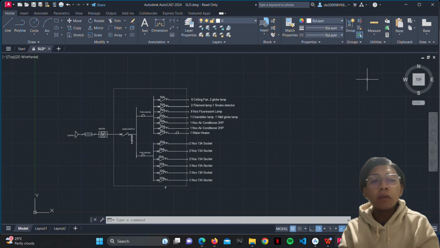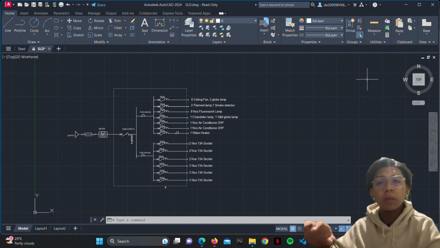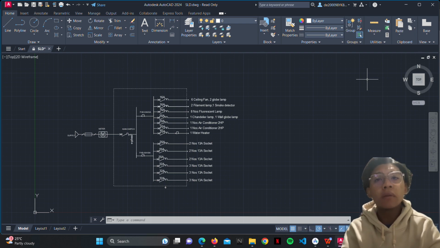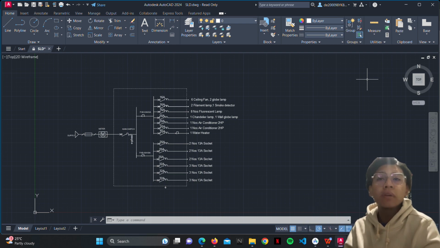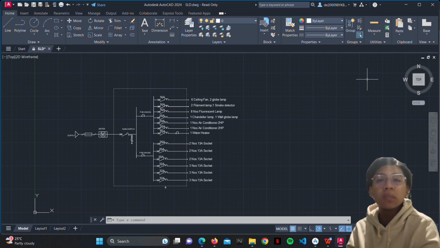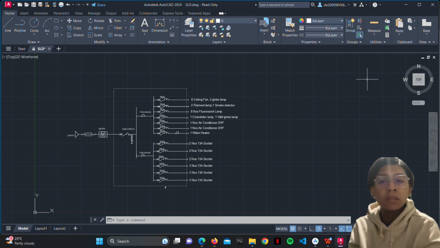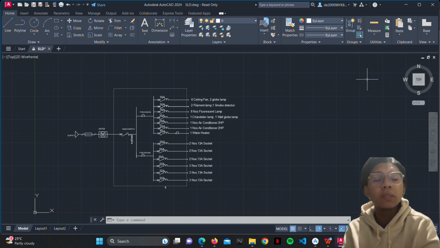This is the part for our SLD drawing, where the power comes in from the supply, goes through the meter and then enters the main switch. From the main switch there will be 2 parts. The first has the 16 amp circuit breaker for the ceiling fans, globe lamps, filament lamps, smoke detector and fluorescent lamps. Then there is the 20 amp circuit breaker for the chandelier lamp, globe lamp, air conditioner and also a water heater. We also have the 20 amp and 32 amp circuit breakers for the 13 amp sockets.